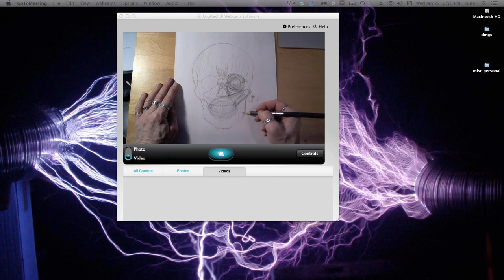The masseter is a huge muscle on the side of the face that goes from underneath the zygomatic arch down to the chin, and that's what helps you chew. It's a really strong muscle, and it goes right here.